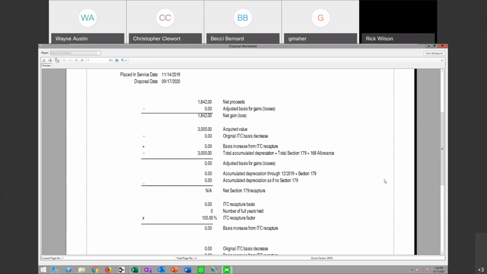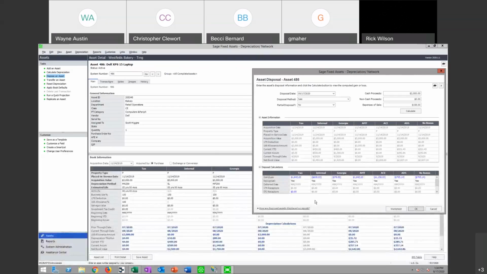Not just your cash, non-cash, or expense of sale calculating the gain loss versus the net book value. It's going to take a look at bonus depreciation. If any 179 recapture was required, you would see that calculated here as well. Let's go ahead and say OK with this disposal.